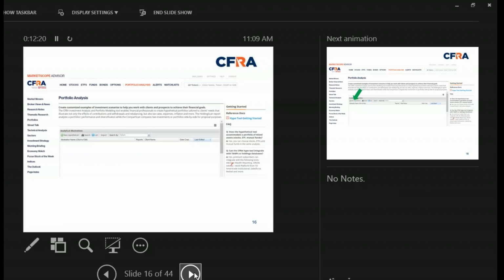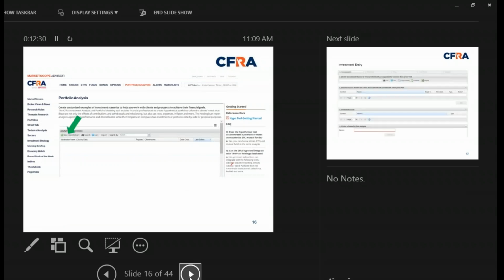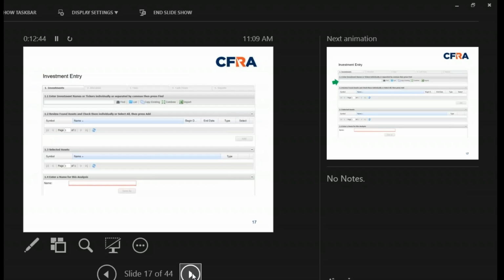Now, once you log into the MarketScope Advisor, click on Portfolio Analysis along the top of the page, and you'll automatically be logged into our proposal tool. Any saved proposals will be saved in the white area below here with blue hyperlinks that will allow you to access them. To start a new hypothetical, simply hit New Hypothetical where the green arrow is, and it'll take you to this particular page right here.